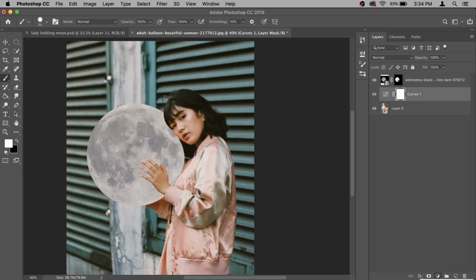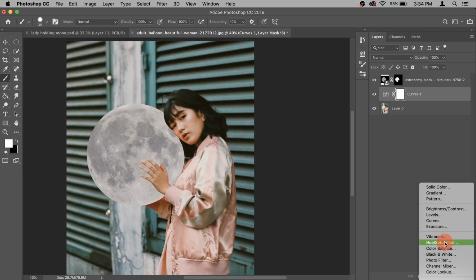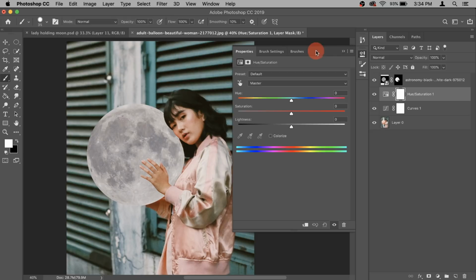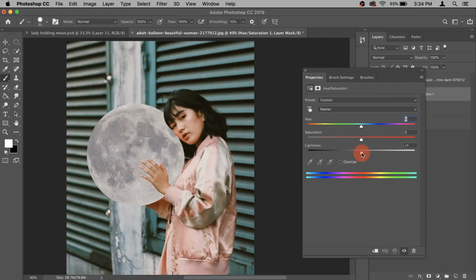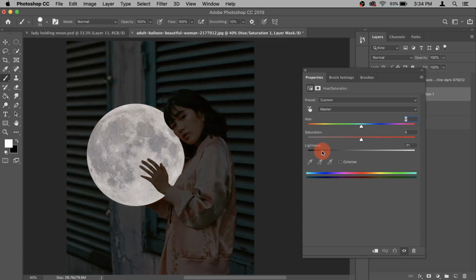After that, again go to your adjustments and this time get a hue and saturation. Now here, go to your lightness and make it somewhere around minus 75 to minus 80 or something. As you can see, now the moon is popping out. Looks unrealistic, but you get the idea what I'm trying to do. So I guess minus 78 is okay, whatever.